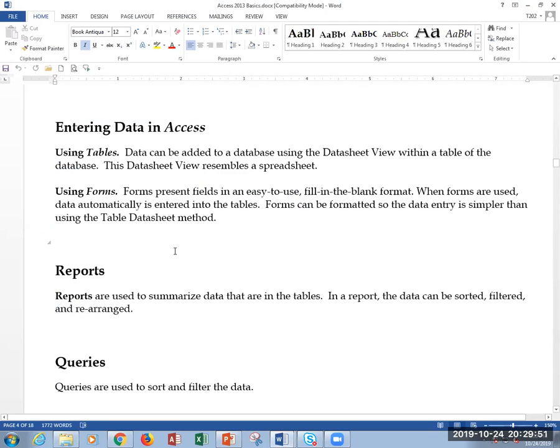Because there are basically two ways of entering data. You can either enter it directly or you can use a form. And what forms do is take fields and present them in an easy to use fill-in-the-blank format.